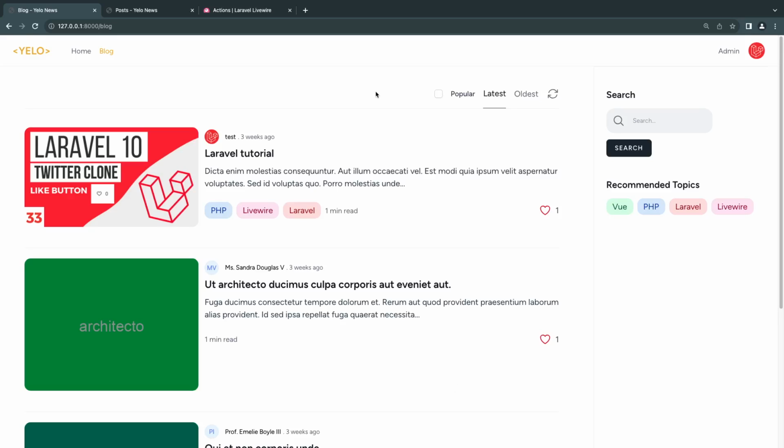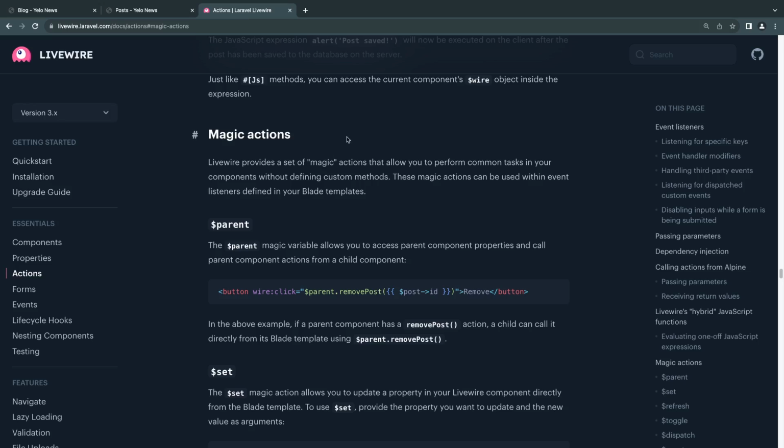Hey guys, welcome back. On today's episode, we are going to be taking a look at magic actions inside Livewire. So first of all, what are these magic actions? These are basically a set of actions you can add on your Livewire blade files, and it allows you to do very common tasks that you do on every single component without having to define some custom methods. So what are these exactly?